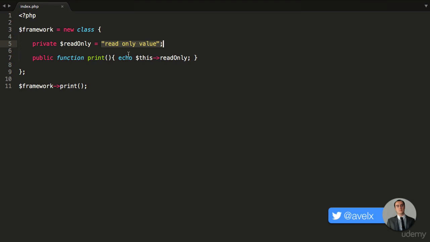So it's just like any other class. It's just that it's anonymous. It cannot be called later on in the program. There's no way for me to instantiate another object from this class. And that's exactly what we've got right here. We have an anonymous class.